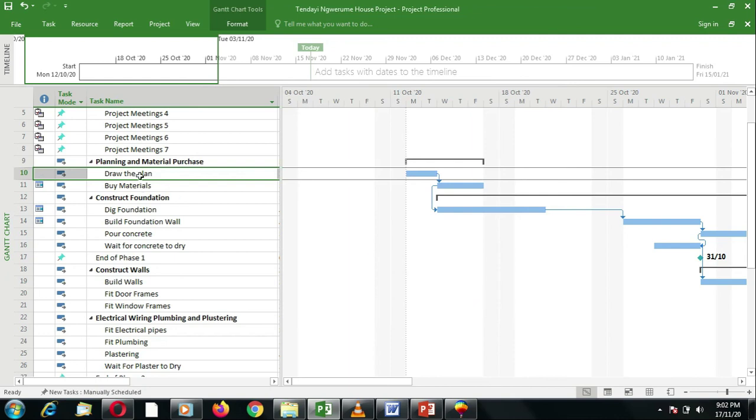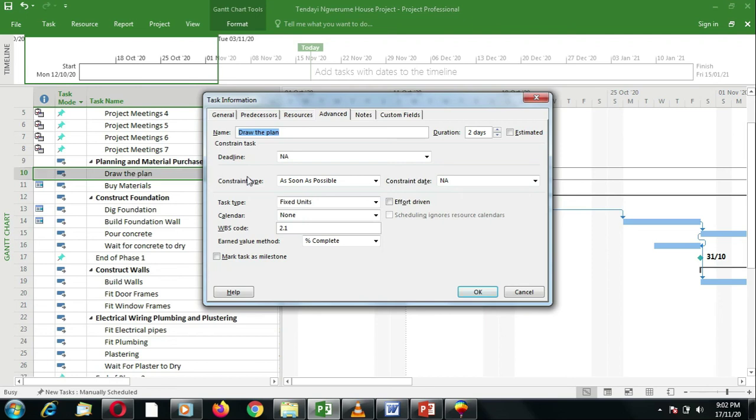So if you went back by double clicking, you'll see that the constraint date is now reset to non-applicable. So that is how you remove a constraint. You simply reset it to as soon as possible.